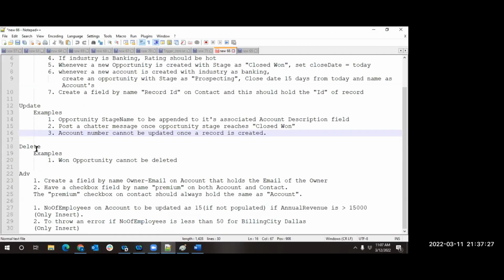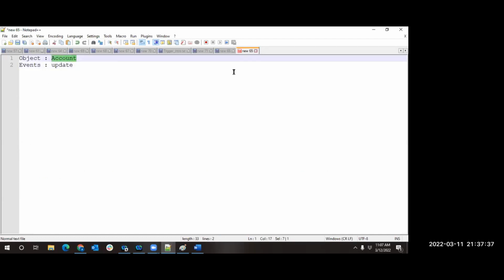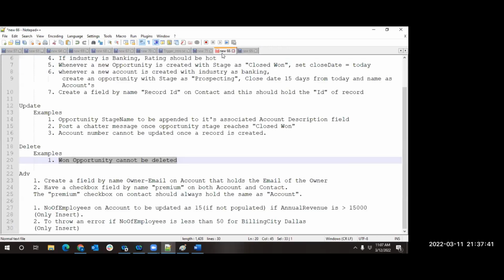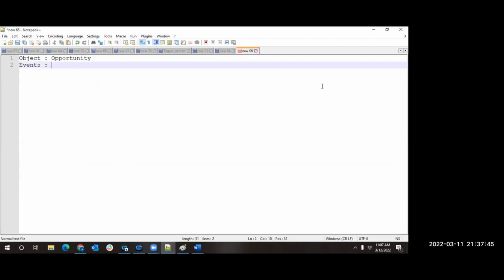Then delete. Opportunity cannot be deleted. Now, which DML event, which trigger? Okay, let's take this. Opportunity cannot be deleted. Okay, the object is Opportunity. Then what is the event? Deletion is what it is all about. Okay, fine. Which event should I go for? Should I go for before or after?